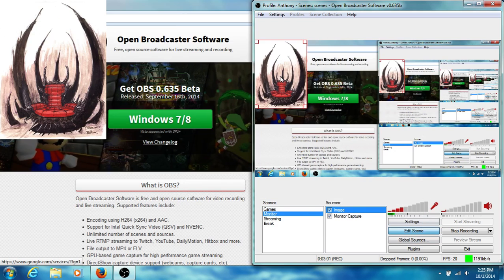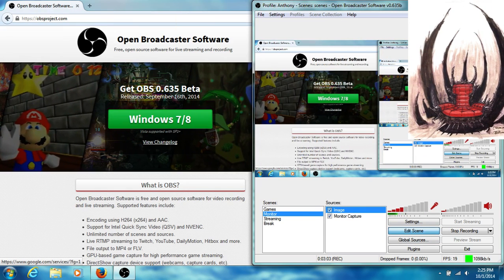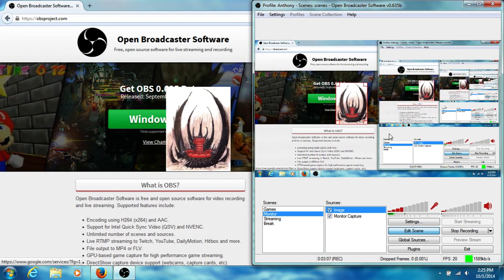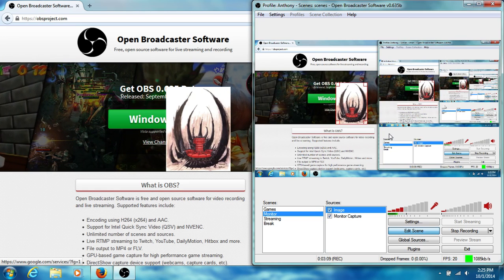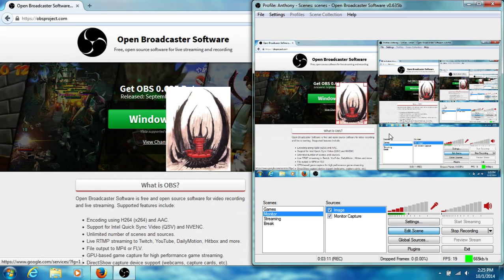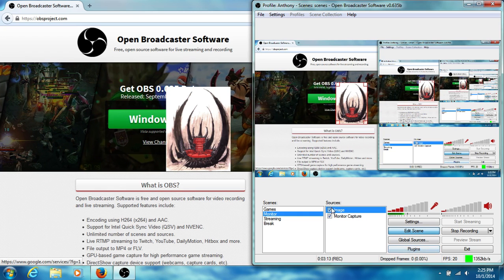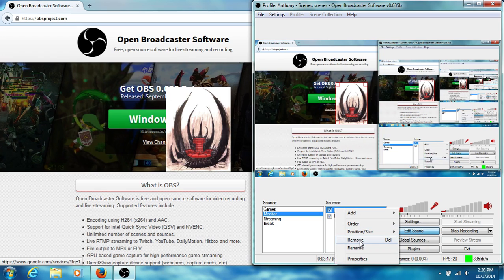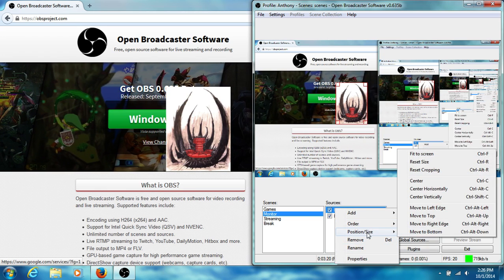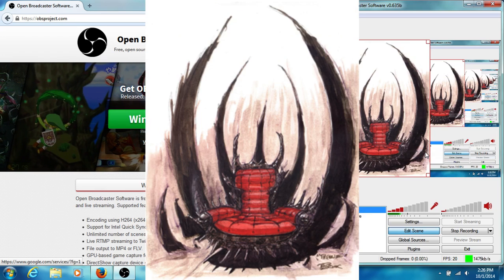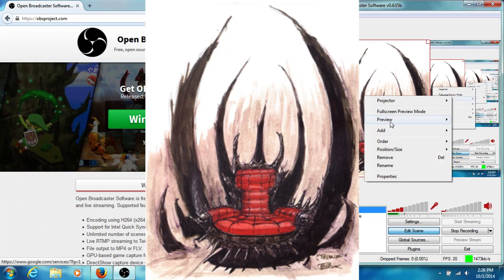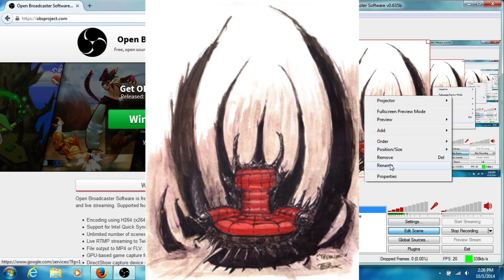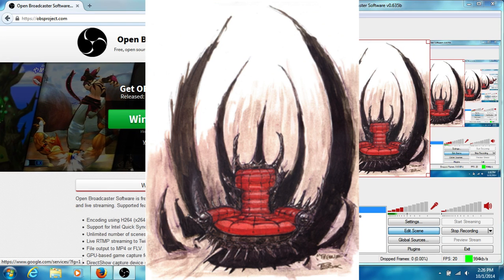I can put it anywhere I want by pressing edit scene, and I can change its size to whatever. This is good if you want to put your cats or something up during a stream. You can always shut it off, rename it, remove it, change its position, or fit it to the screen. You can do a lot of things with it. And you can just remove it.